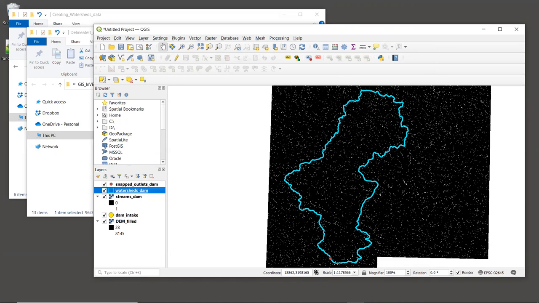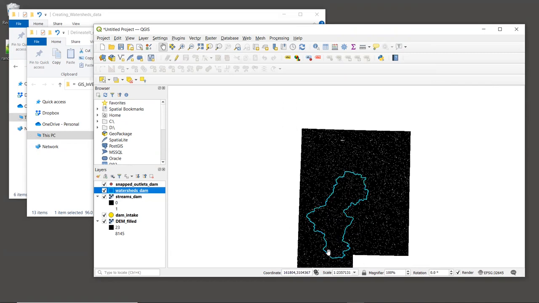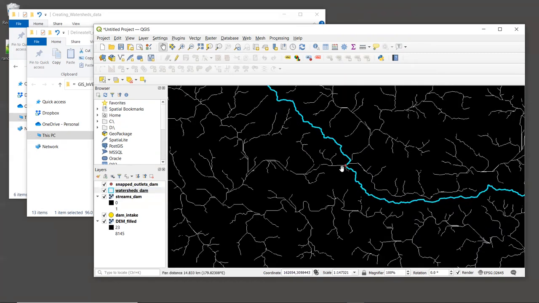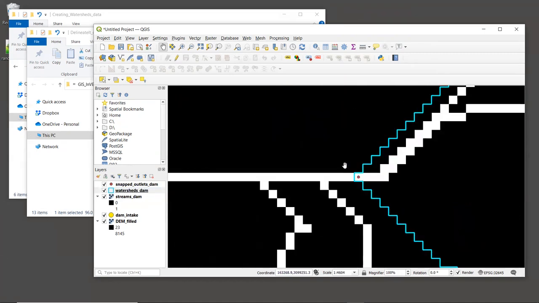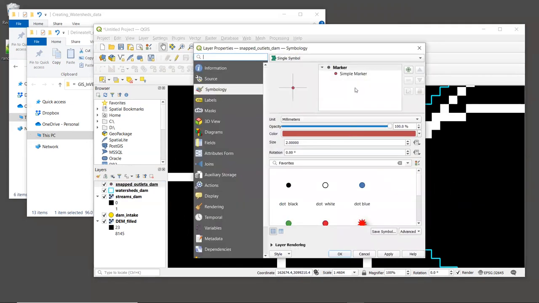So let's zoom way in to look at the snapped outlet point. I'm going to change the symbology of mine so that we can see it better.